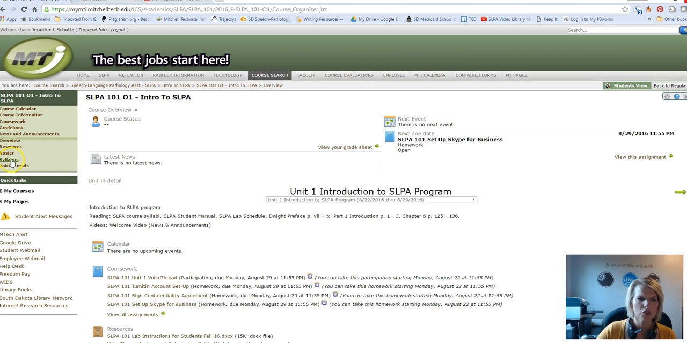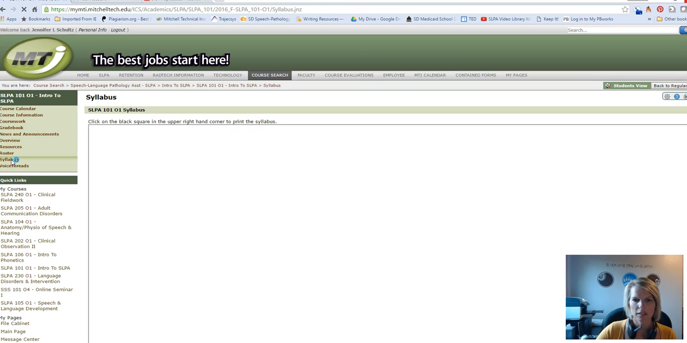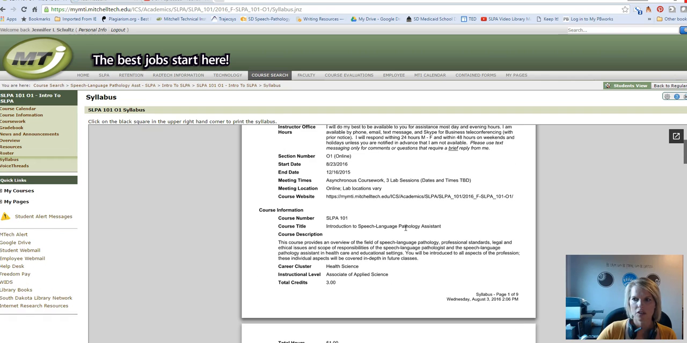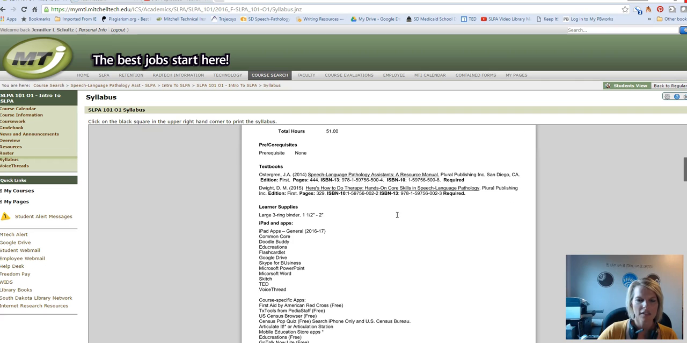One of the first things you should do in this course is go to the syllabus page. Your syllabus will be displayed on this page so you can review it just on the screen. I would strongly encourage you to click on this pop-out box, which will allow you to print the syllabus so that you have a copy of it. You are responsible for all of the information that you find on the syllabus.